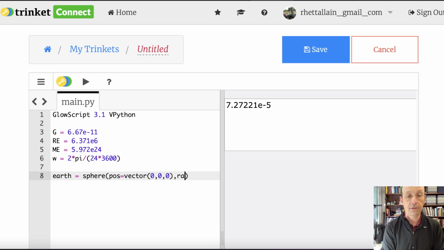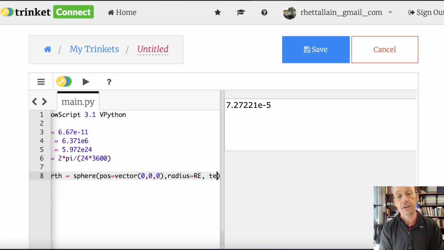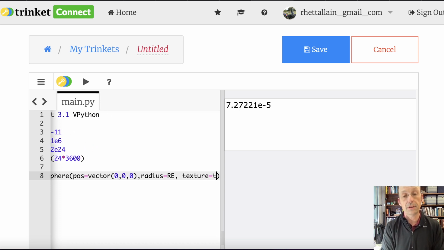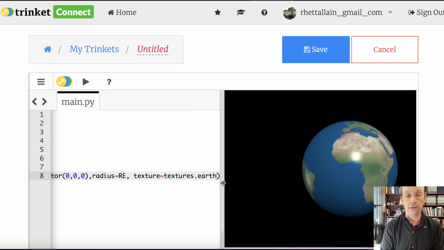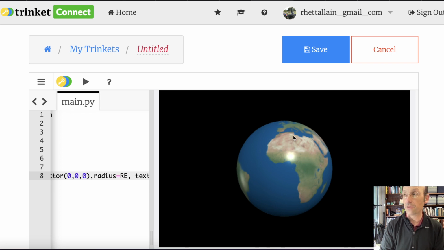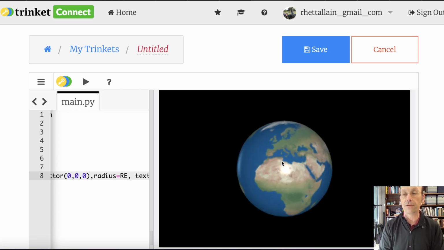The radius is going to be RE. And then the color, I'm going to actually use texture equals textures.earth. And let's run that. And there you go. Check that out. There's your Earth. And that's one of the things I love about GlowScript Python. We can make this Earth really simple.